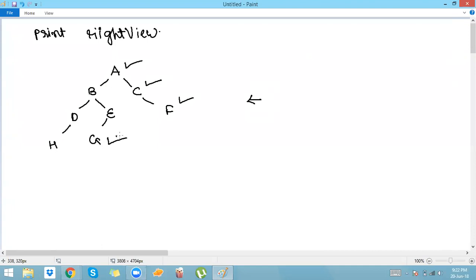And if H had a child, either left or right, it should be printed as well. That would also be visible. So let's say H has I and J. Then J is visible from the right side, right? Not I. I will be hidden by J. Clear. And let's say F has a child, let's say K. Then K will be visible, not G, because G is hidden by K.